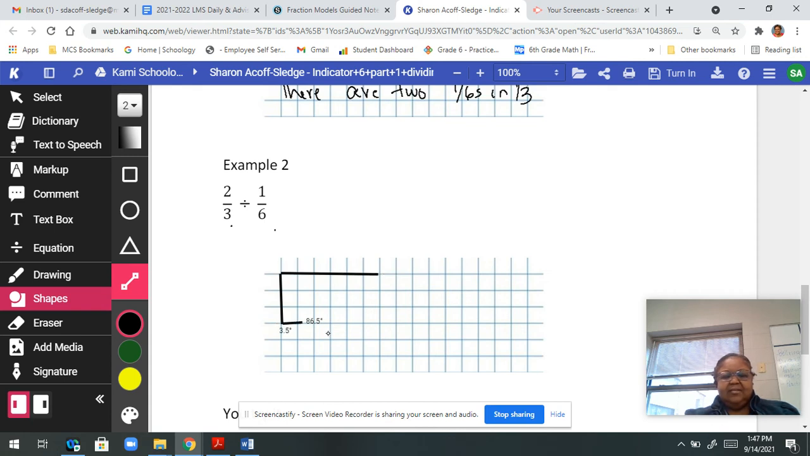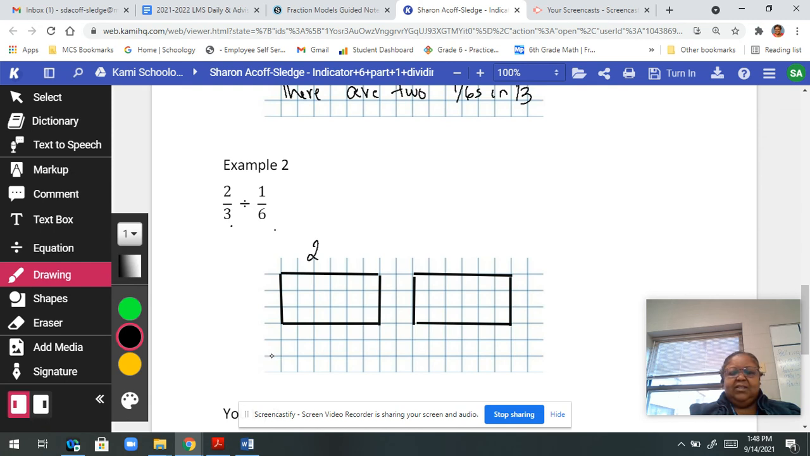I'm better with the mouse than this thing here. Okay, and then 3 by 6. 1, 2, 3, 4, 5, 6. All righty, so now this one is representing 2/3, and this is representing 1/6, and of course we are dividing.